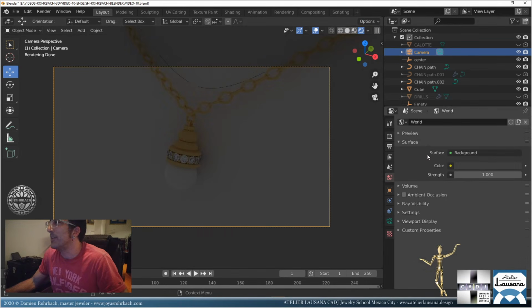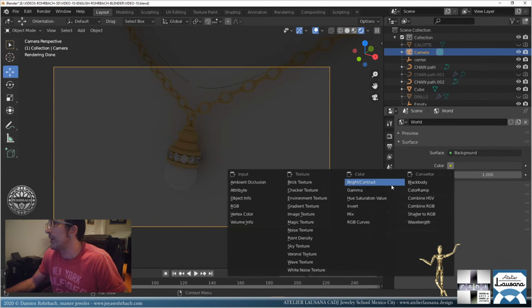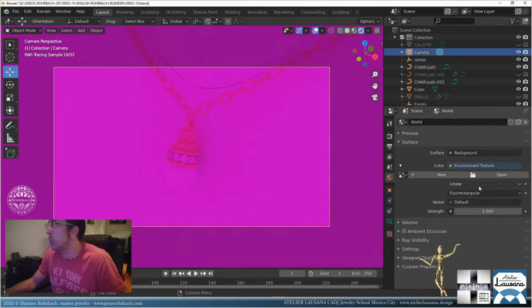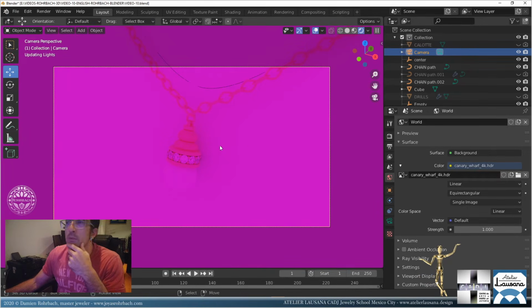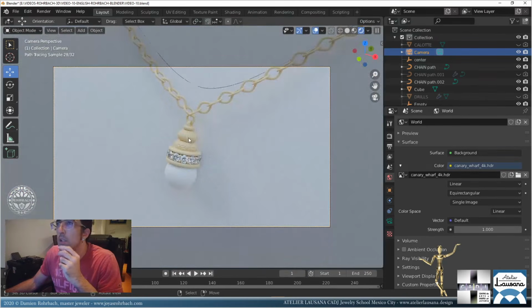Let's go and put a background color and environment. There's a new sky texture, but actually for what we need today, it's still better to use an HDRI. Here we are. Let's go to this guy, 4K. All right, that's my light. That's pretty good. Now let's go to shading.